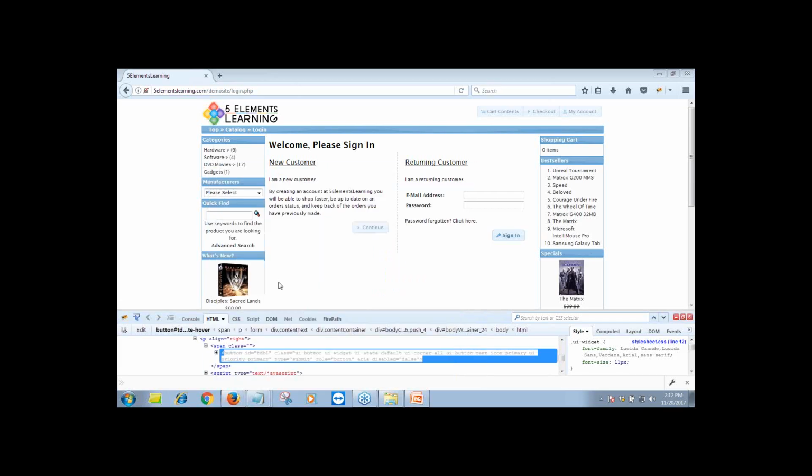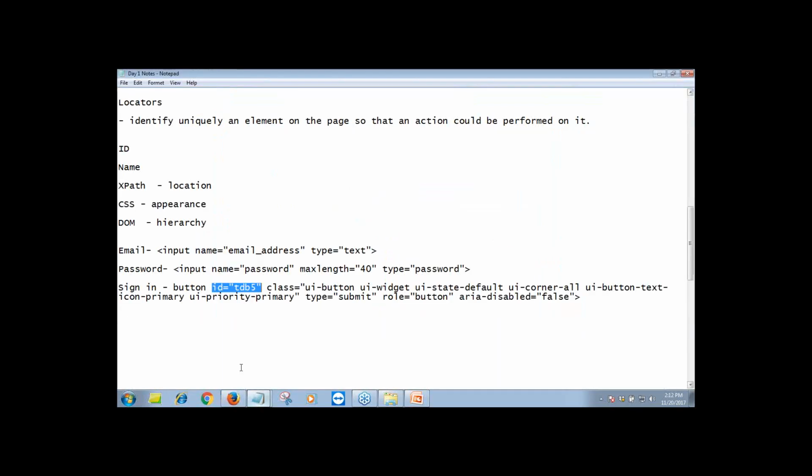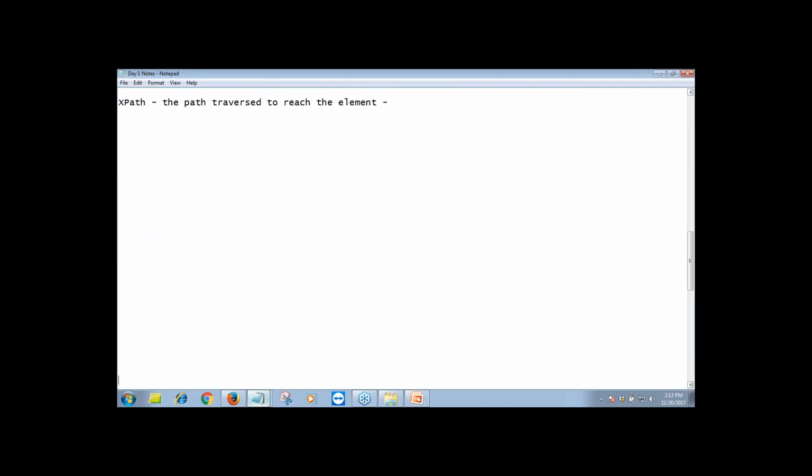Now let's come to the next concept, that is using XPath. XPath is basically the path traversed to reach the element. XPaths are generally associated with XML documents. Here we say let's read the HTML document as if it is an XML document and find the path we require to traverse to reach the element of choice.